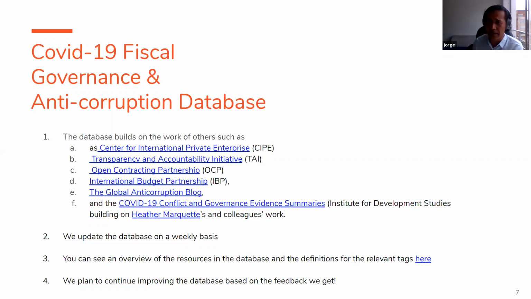So we built on the work of others, such as the Center for International Private Enterprise and the Transparency and Accountability Initiative. I saw a couple of colleagues from TAI in the room, and they will be also sharing a very interesting resource in the coming weeks. So stay tuned for that.